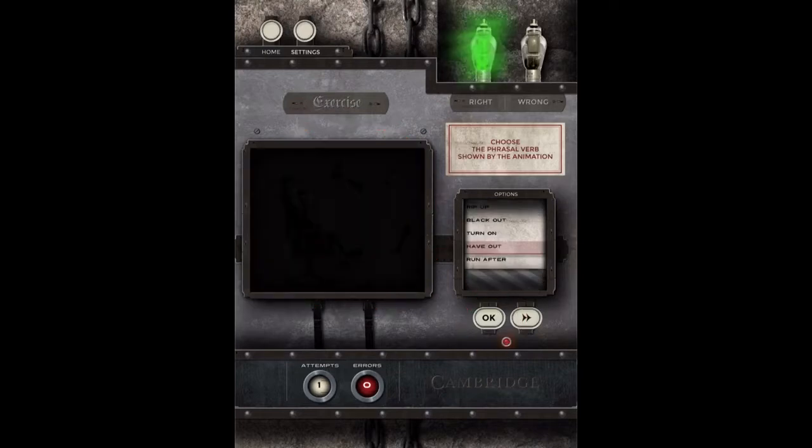The correct answer here was have out, and that will be indicated by these light bulbs up here with the right and the wrong. And down at the bottom you have attempts and errors, so it will show you exactly how many attempts and how many errors you've made so you can record your progress.